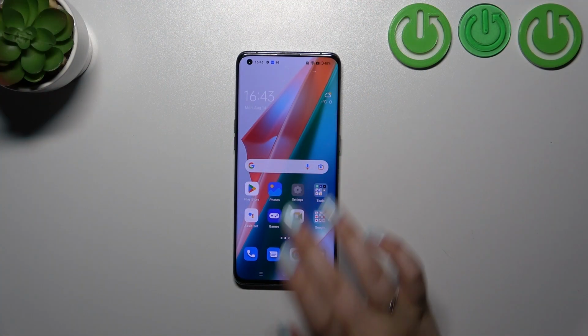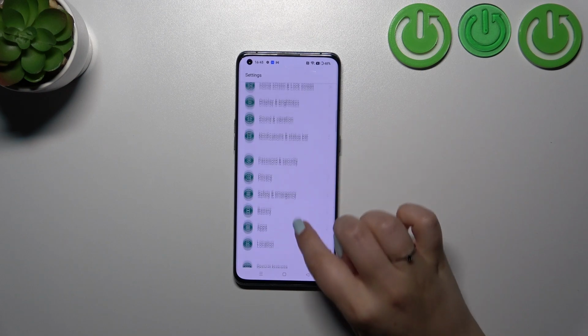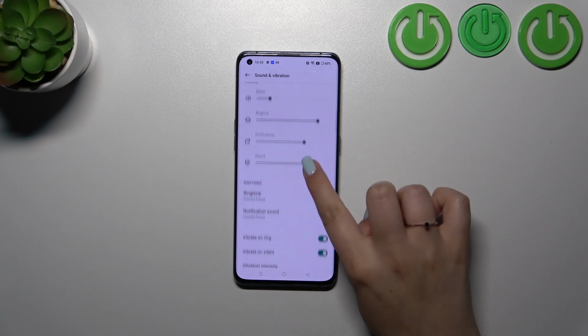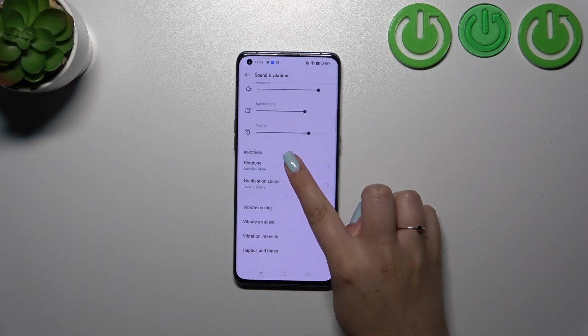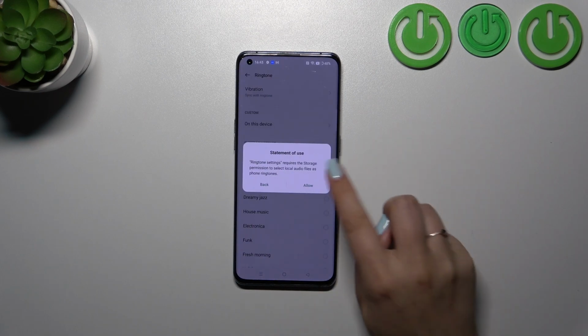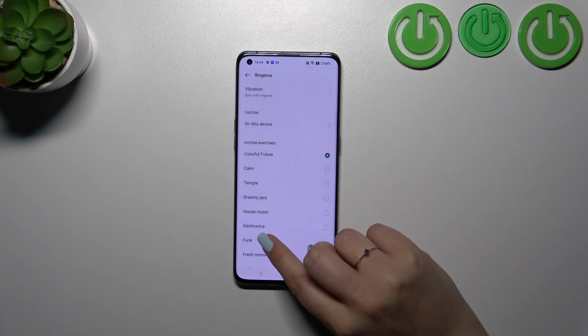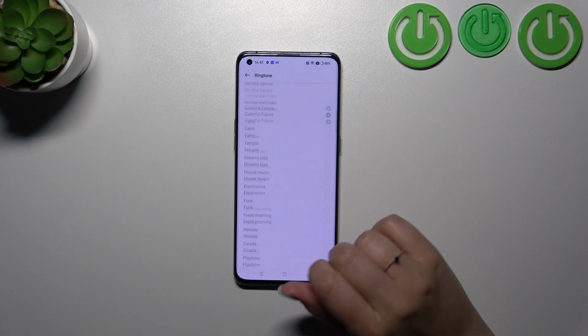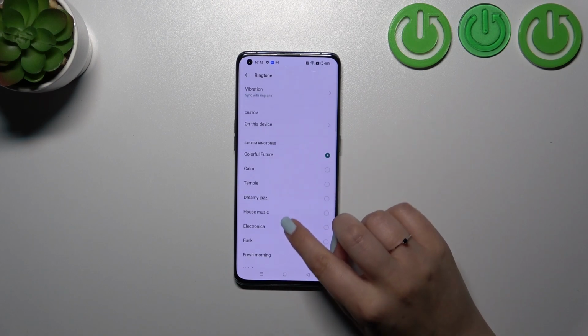So first of all, we have to enter the settings and then find the option sound and vibration. Now let's scroll down a little bit to find the ringtone, so let's tap. Of course, give all the permissions, and here we've been transferred to the full list of available ringtones from which we can choose. They are pre-installed here.